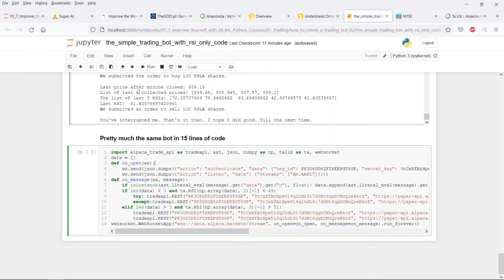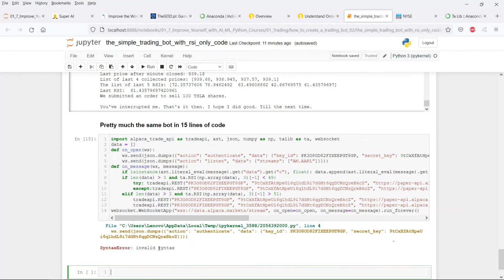Now we can run our shortened bot, and see if we made any errors. And yes we did. We are missing a couple of quotes. Now it's time to repair the bot. We can run it again. And if everything is okay we can let it work for some time.